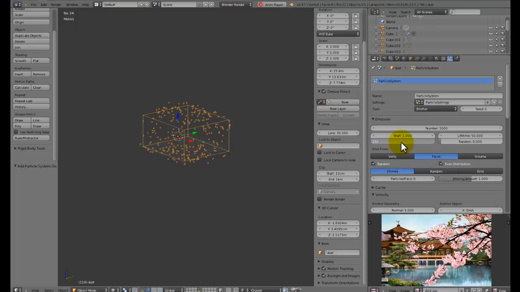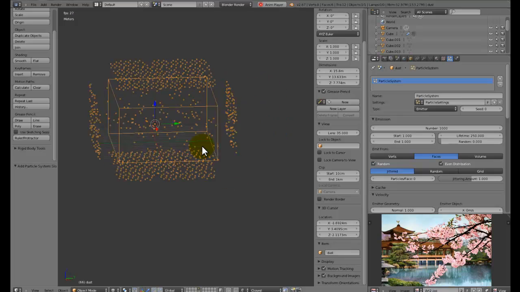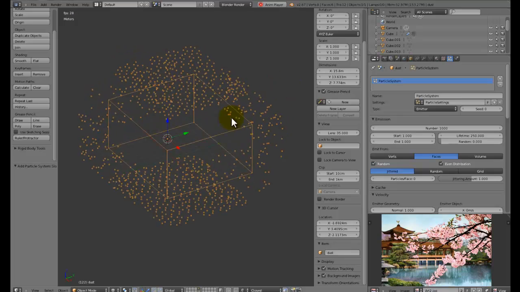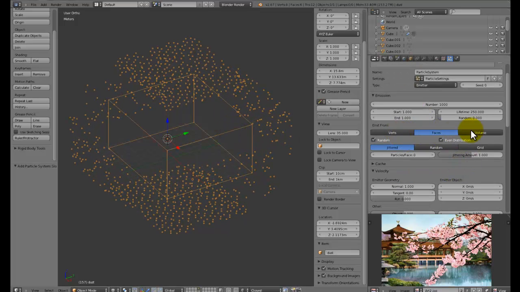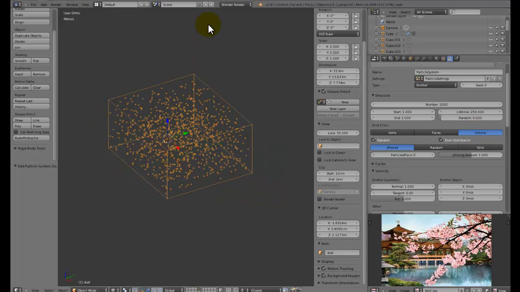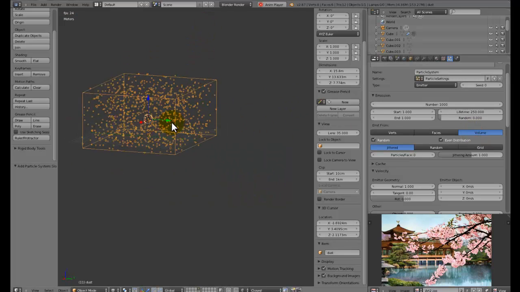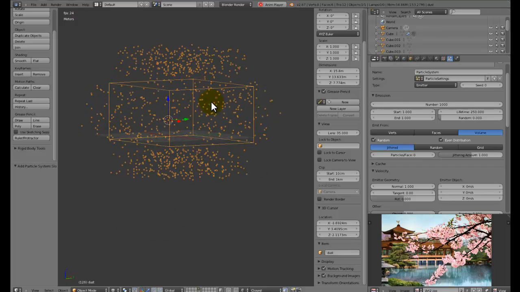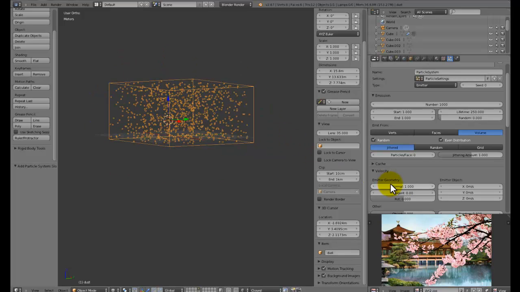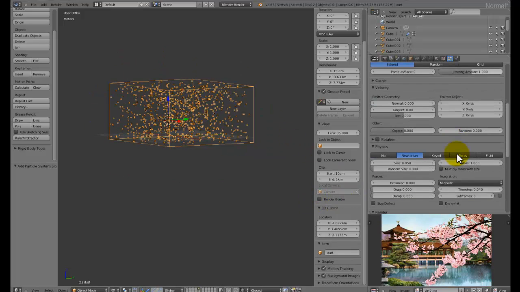Also let's just not have it, in fact just have it start and end at 1 and have the lifetime go at 250, and now you can see they're just coming off from the sides and they're going out. But if we change this from faces to volume, then they will actually all start off inside the cube and then proceed out. So what I'm going to do is just turn all the volume down to 0.